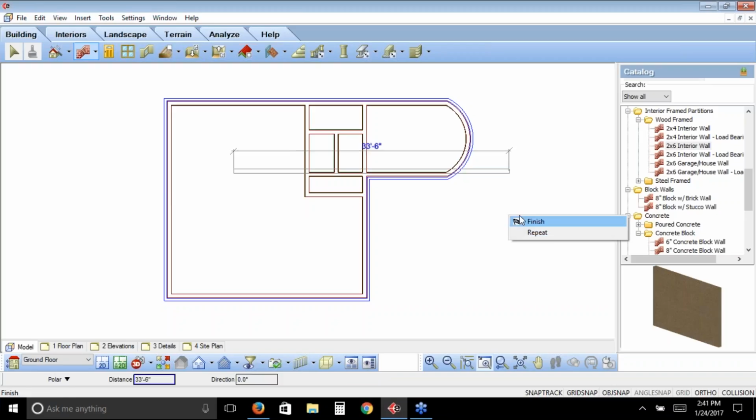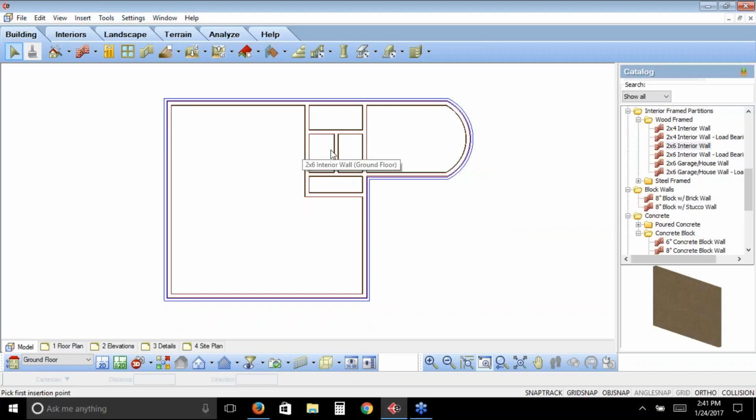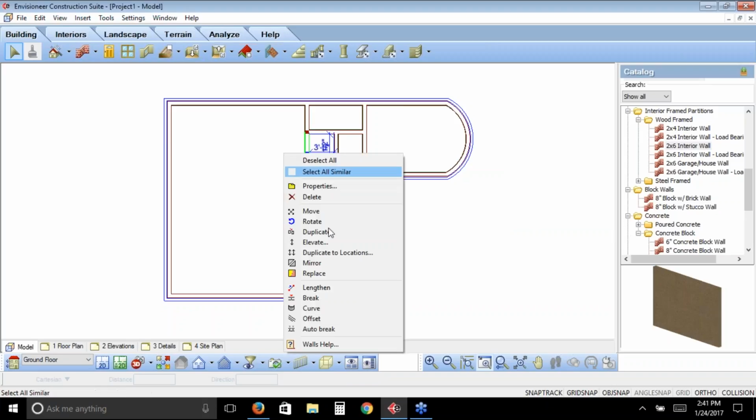We also talked about copying walls. So we selected a wall, right-clicked, and chose the duplicate option. We also, in our right-click options, talked about curving a wall. And we looked at the properties of a wall as well to find out all the information behind a wall.